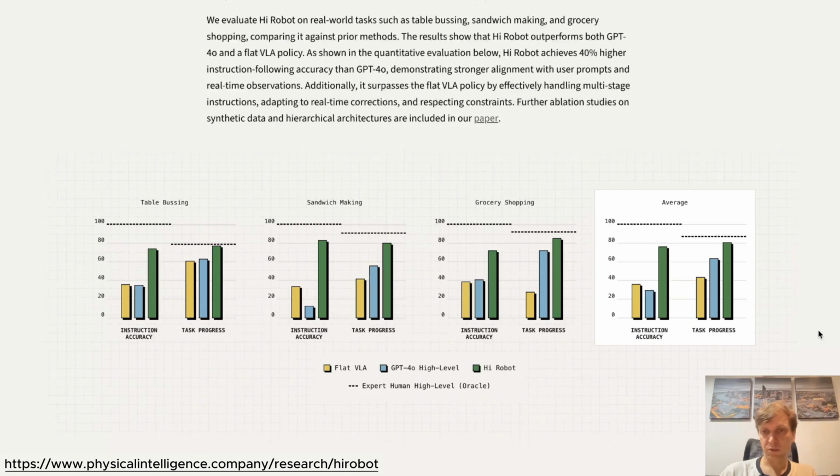And also they show that this model pre-trained specifically for this problem works better than some other models, like flat VLA or GPT-4o, which was probably the smartest GPT at that moment. So yeah, this extra training on robotics-specific data, extra training on decomposing complex tasks into simple steps, definitely helps this system too.